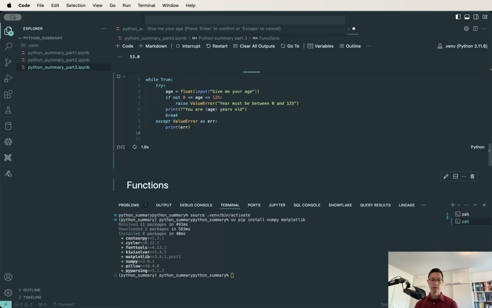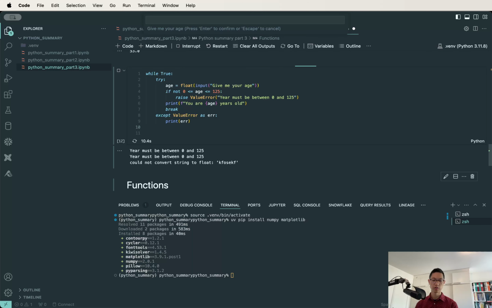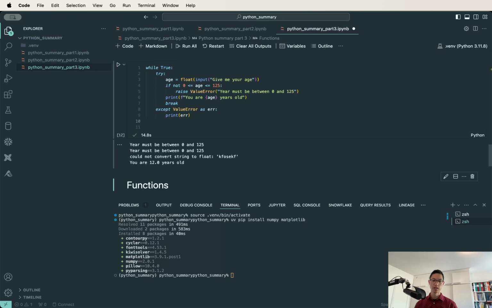Run this one. Let's see. 126, minus something, cannot convert this. And then 120. Let's say 12. You're 12 years old. Great. So this program now handles some errors that can happen when we accept user inputs. So try except is quite handy in error handling, and it's very good that you also learn how to use the raise statement.